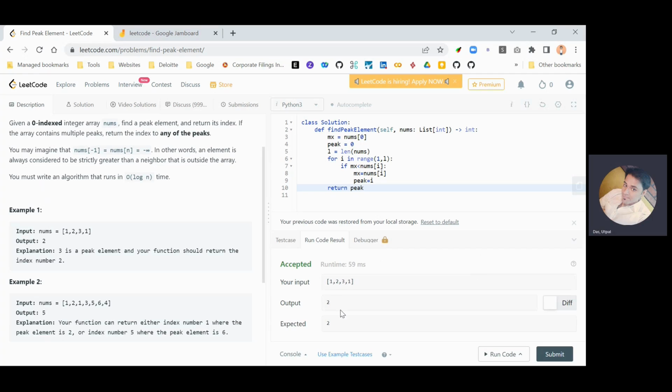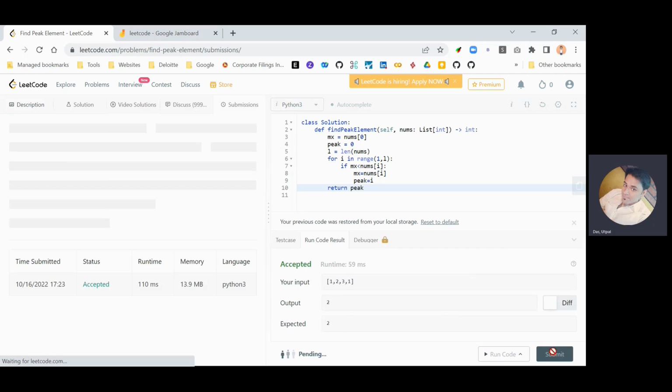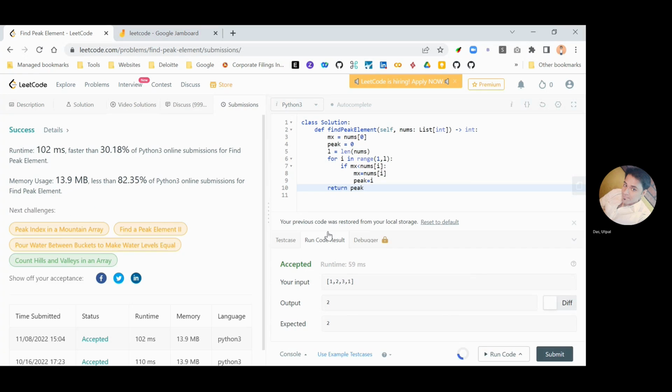Great. It is working as expected. Let me submit it. I hope it gets accepted. Great. It got accepted, and I hope you understood the problem.